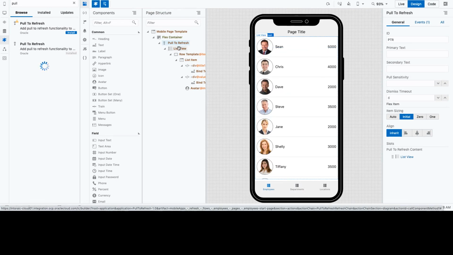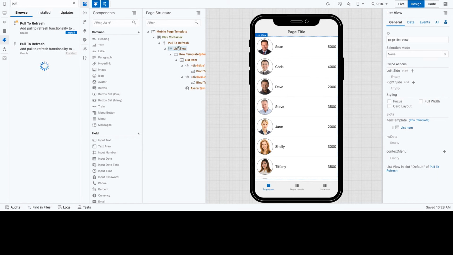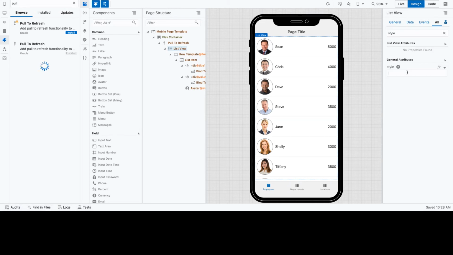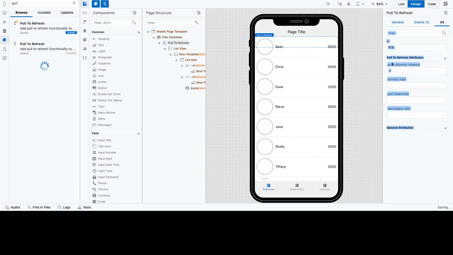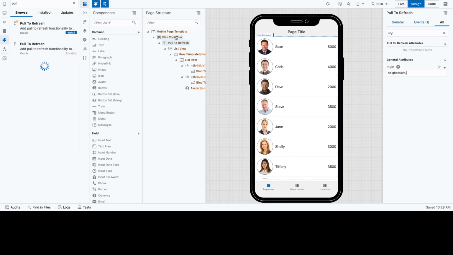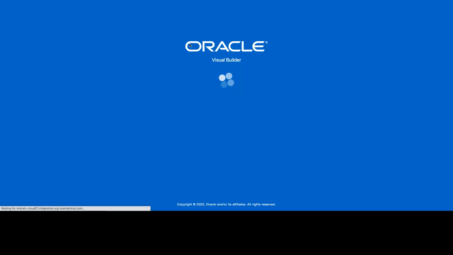A few other things you would want to do just in terms of the layout here. In the list view component, look up the style, and you want to set the height to be 100%, and then copy this because you also want to set it for the pull to refresh. This would allow you to handle the situation better between scrolling and pull to refresh. And we'll also do it for the Flex container. Like that.